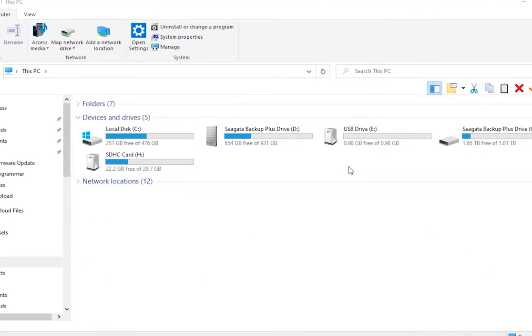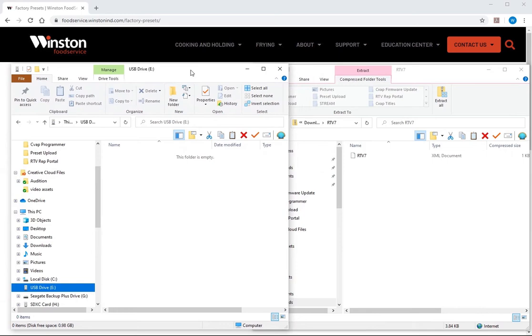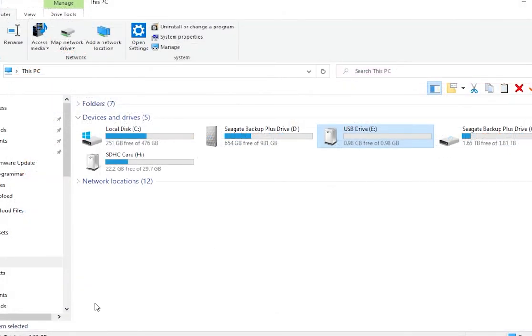Verify that your USB drive is ready to upload by checking that the USB is formatted to FAT or FAT32, which is standard formatting for most USB drives. Make sure there are no other XML files on the drive and that the drive is smaller than 4 GB.